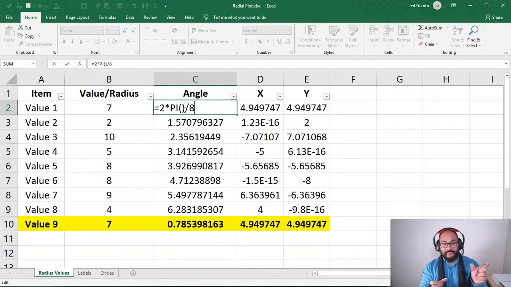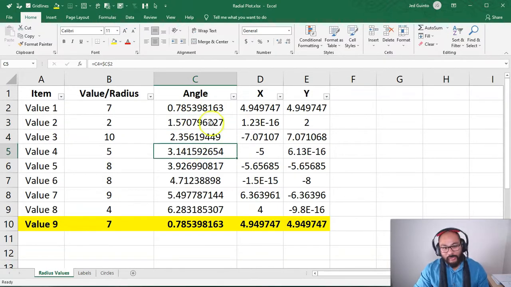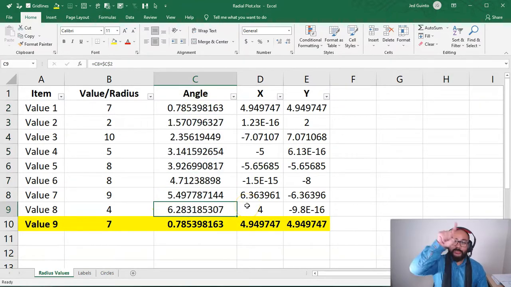So 360 degrees is equal to 2 pi. So you're going to get 2 pi and divide it by how many slices? If you wanted to do it by 5, you do it by 5, for example. In this case, we have 8. So then you want to do this increment over and over. This next one is really 0.78 times 2, 0.78 times 3, 0.78 times 4, and so forth. And as you go around, you'll eventually approach 2 pi, which is a full circle.